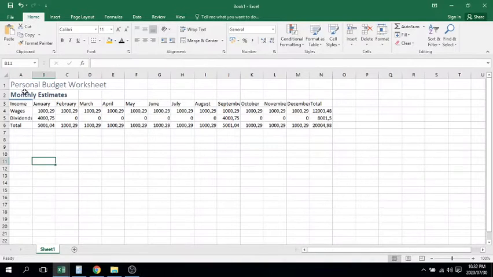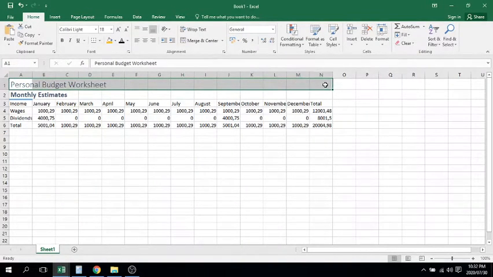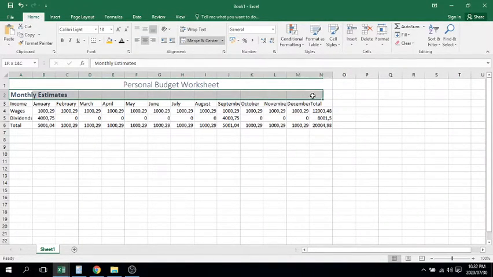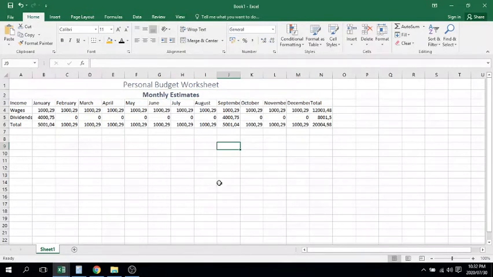Okay, now usually also what we do is we merge and center our headings across the whole, not the whole sheet, but all the data at least. So as you can see, mine goes up to N3. So this is where I will stop. Merge and center, and then the same here, merge and center.